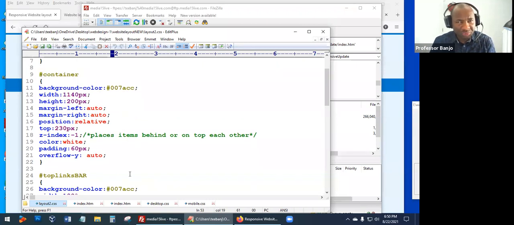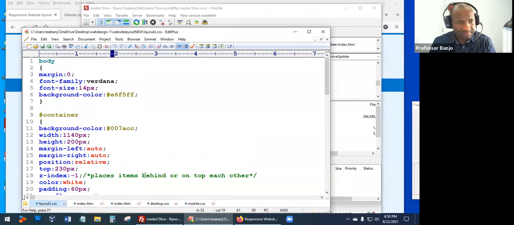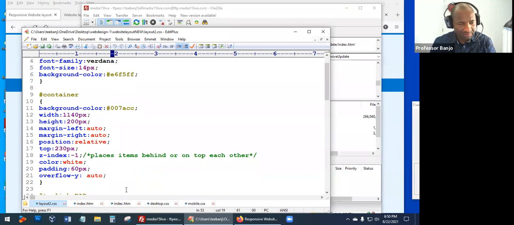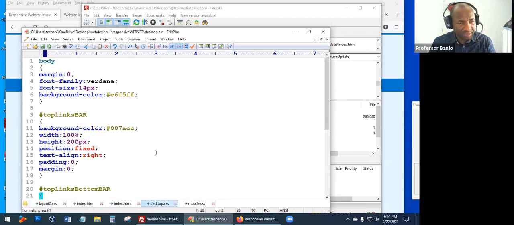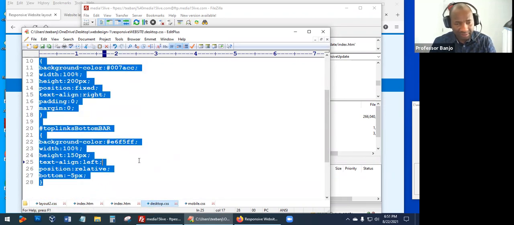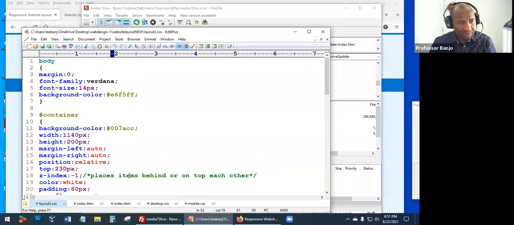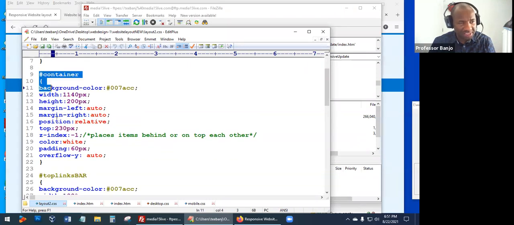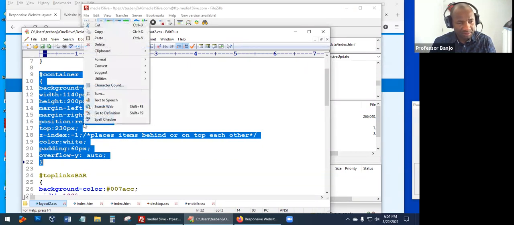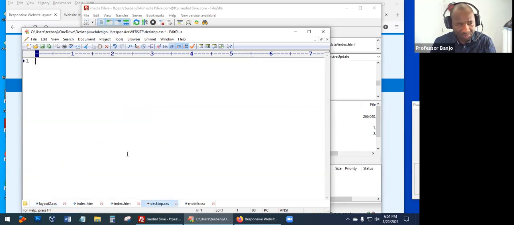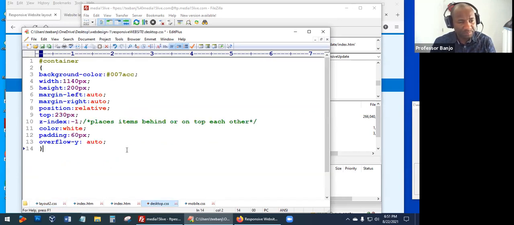I'm going to retrace my steps because I want us to do this the right way. Hopefully this doesn't confuse you. So I'm just going to go to the desktop here and get everything out of there, right? Just take everything out and grab the container. The container is the first item that you want to set up. So let's put that there, the container.